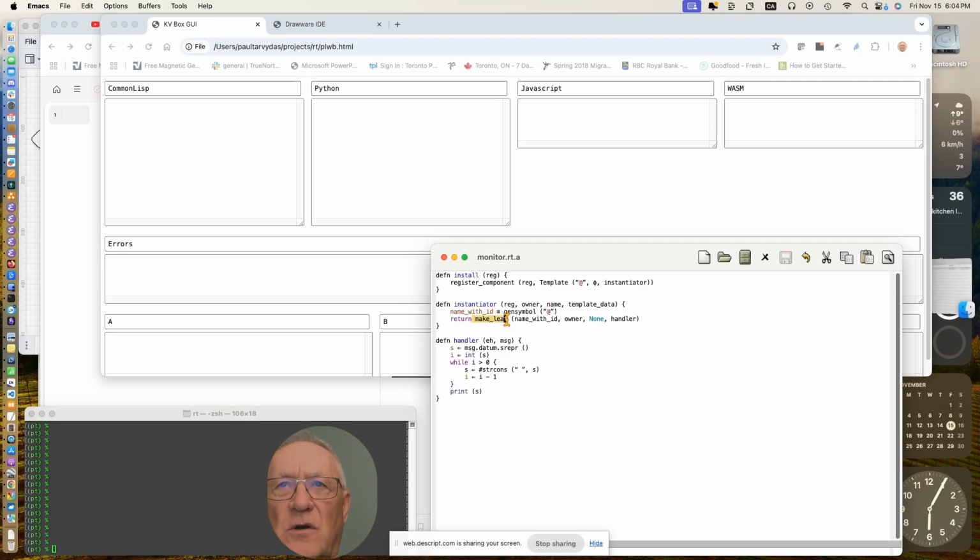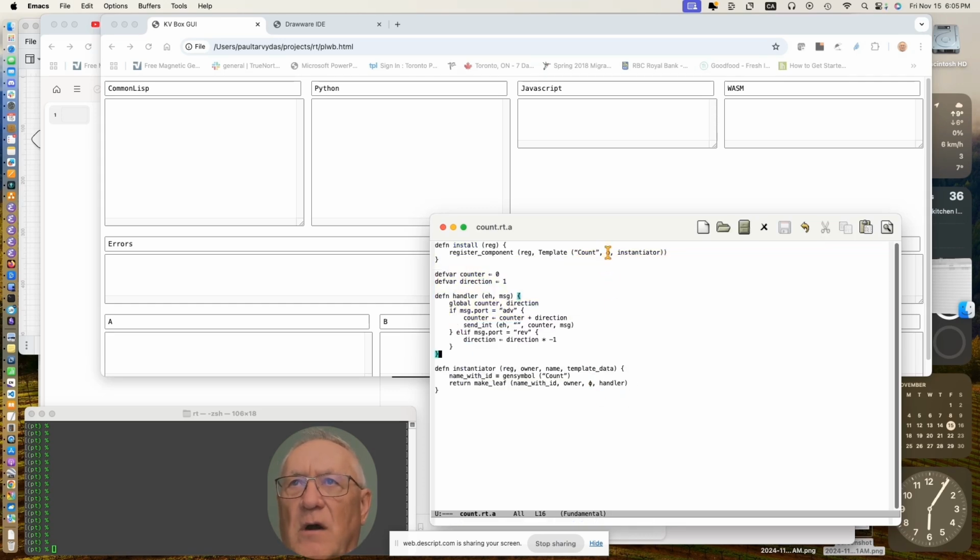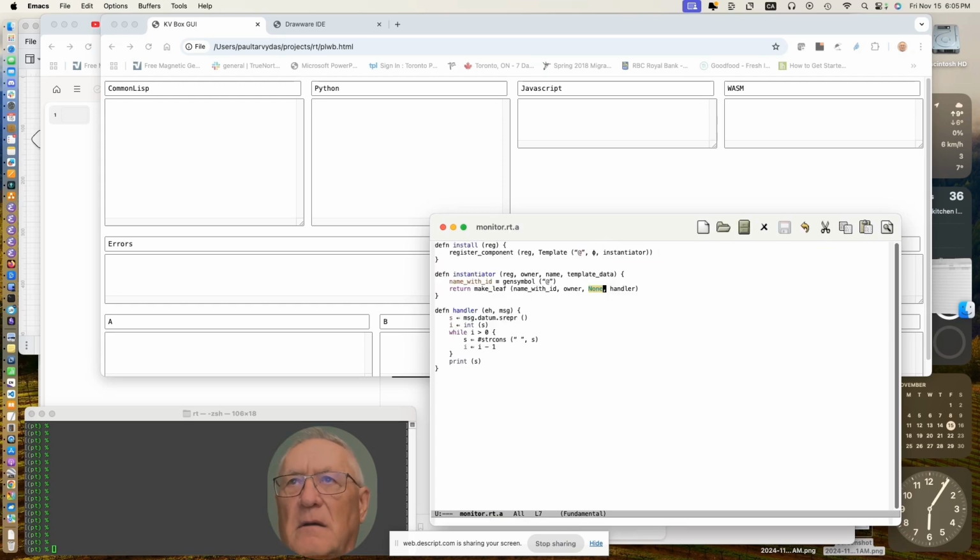And then we turn that component into a leaf component and give it the name with the ID. We give it the owner. That's a Python thing. It should actually be a phi. Let's see if I can do that. Counter dot. Here I've already done this before, so we'll copy that none thing and replace it here. And the leaf also contains the handler for that leaf.